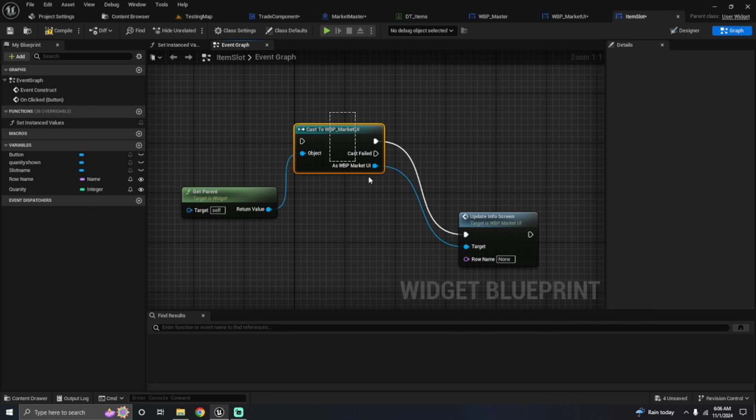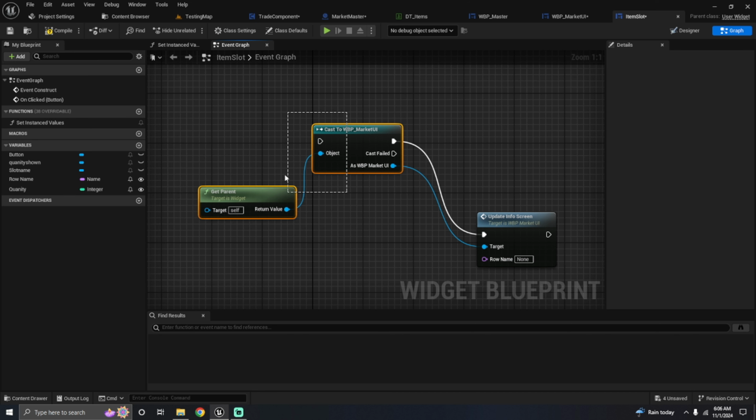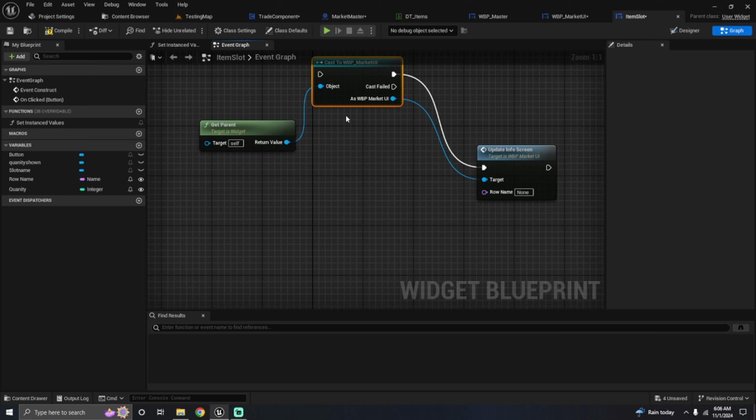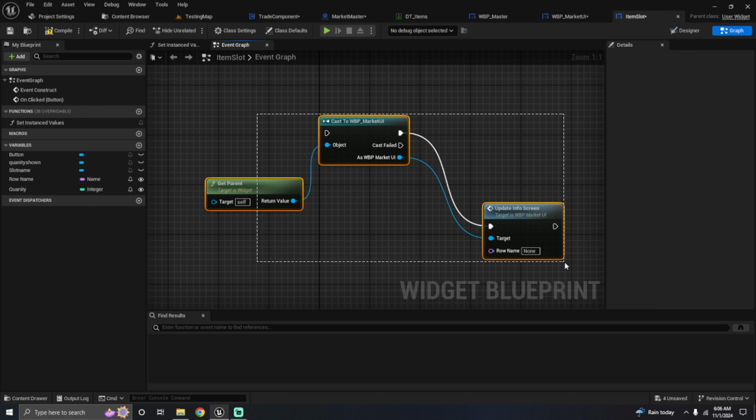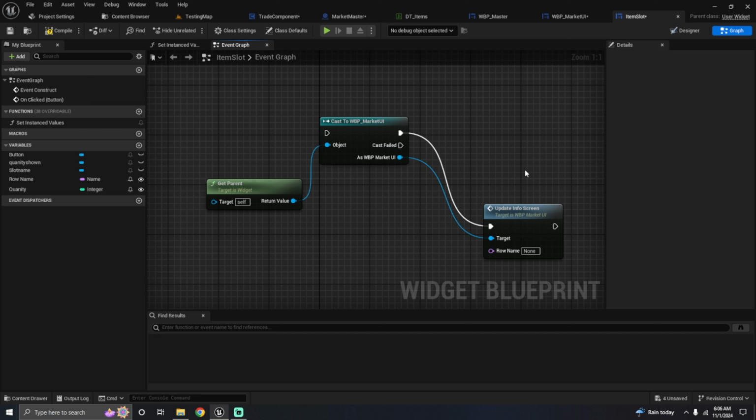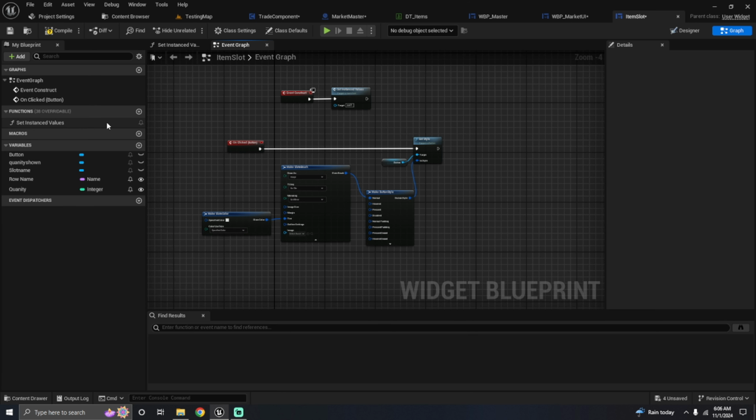But this cast to node, although it's a very quick and easy solution for passing information, it's very expensive. So after so many slots loading in the same cast, that's gonna get expensive, and that's gonna make your game bog really fast. So instead of doing that, we're gonna pass the variable directly.